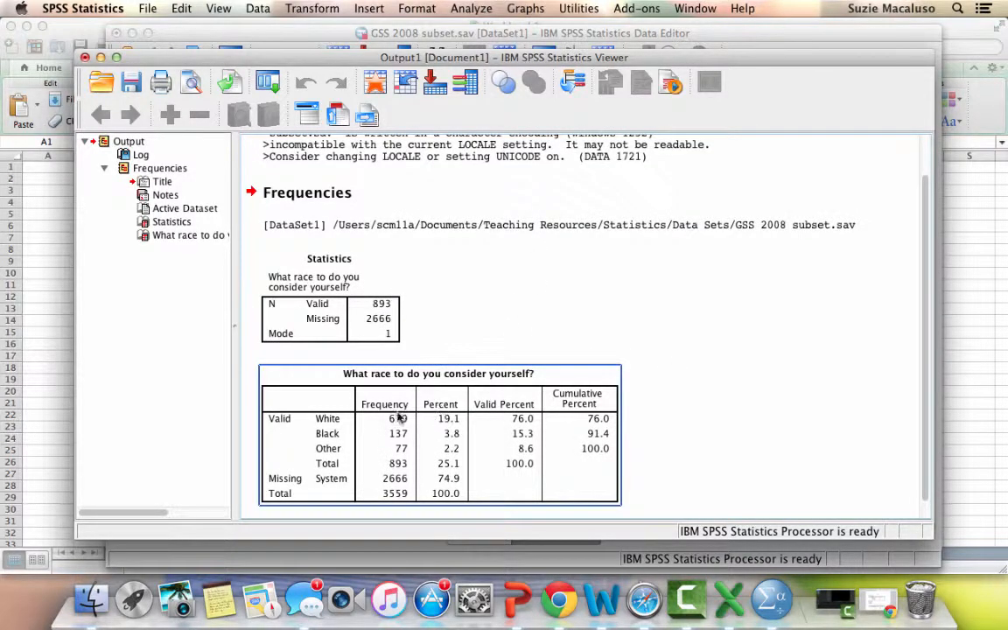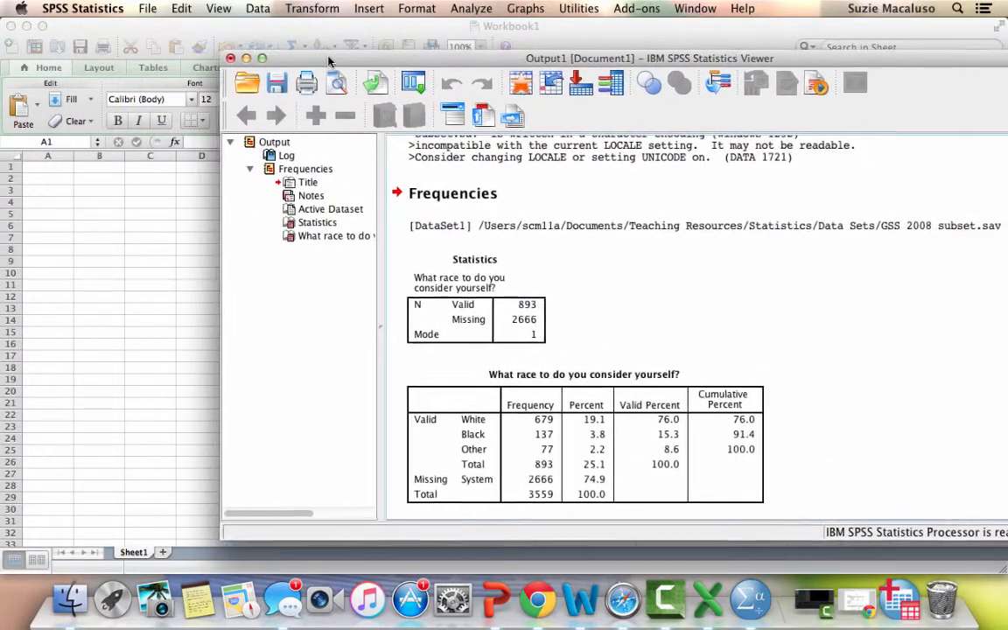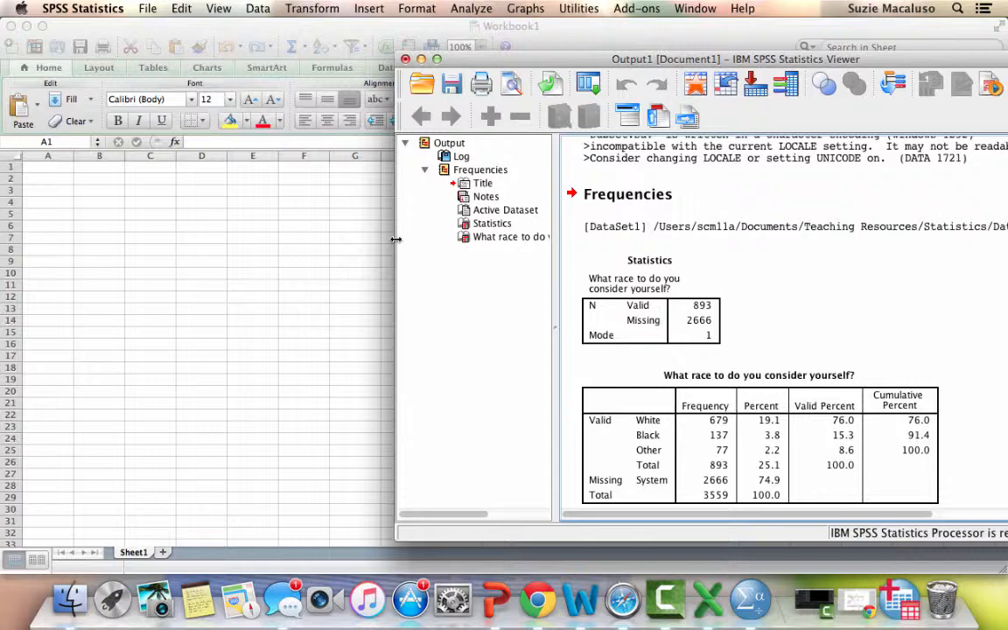So we've talked about before how the percent is not really necessary, and actually the frequency is not necessary if you give the total n. So we really are just wanting to focus on the valid percent here. So in my table, let me minimize that. Let's kind of scooch this over a little bit.